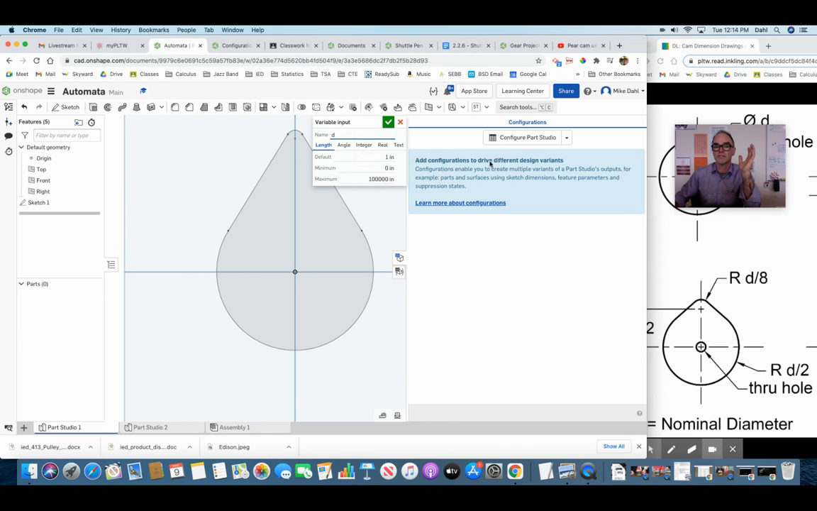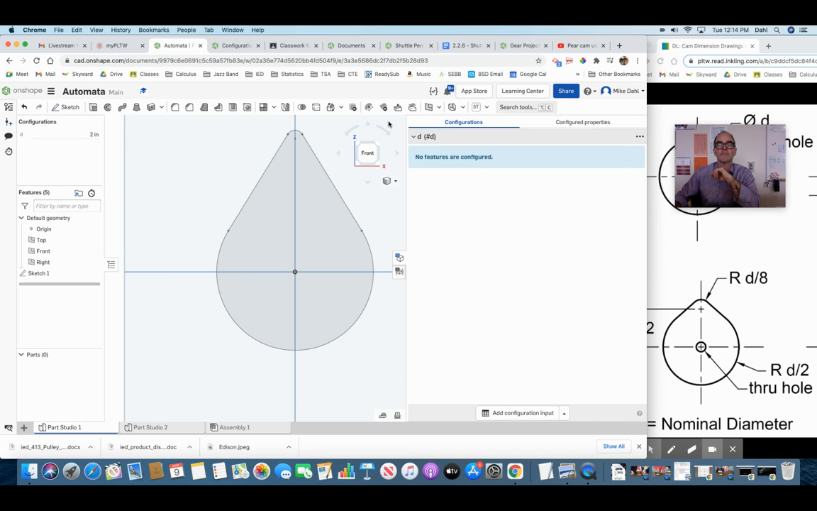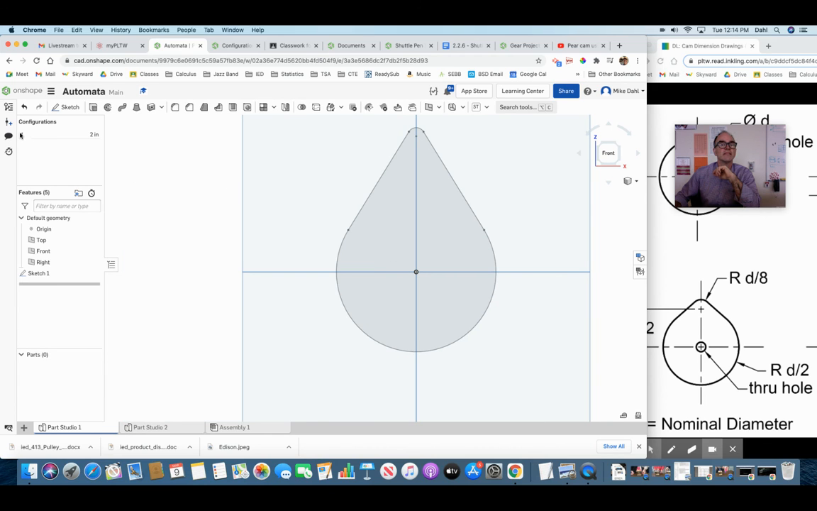And what this is going to do is define anytime you want a diameter and you call it d, it will give it some value. In this case, I'm going to put a 2 there for my default value and click green check. You'll notice over here, it will now define anything that you call little d will be 2 inches. And this 2 could be changed later if you want. Let's get rid of the configuration panel. We got a d of 2 right now.